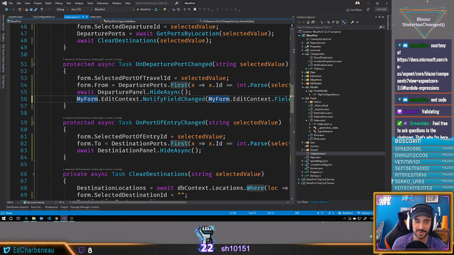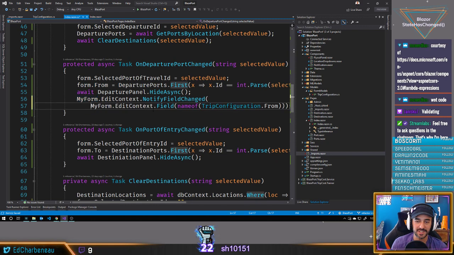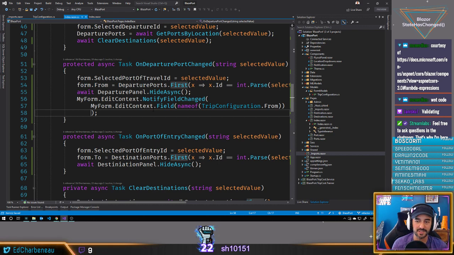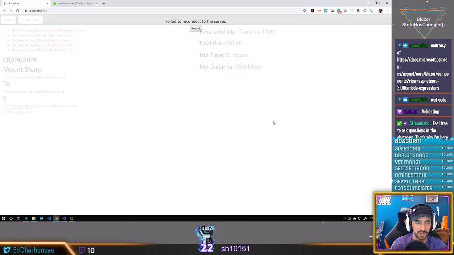This is such a rabbit hole. Look at this code. This is ugly. So I'm grabbing a reference to the form. I'm calling notify changed. And then I have to traverse the edit context, grab the field, and then I'm using name of to specify the field name because I don't want to put a string. Because if I put a string, then if I rename the field, it will break everything and nobody will know why. So I've got this big ugly pile of code here to do something simple that I probably shouldn't be doing to begin with, because I had the bright idea of taking all my components out and putting them in flyout panels and making it pretty.